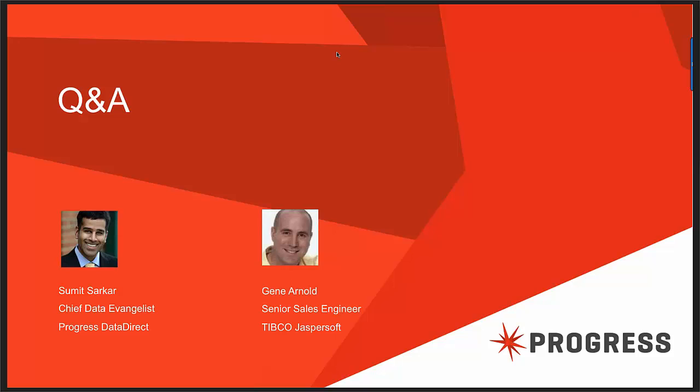And keep going down here. This one looks like it's for Gene. It says currently Progress driver is included in Jaspersoft. Or I guess the question is, is it included or does it have to be added? You need to buy an add-on for it. Gotcha.